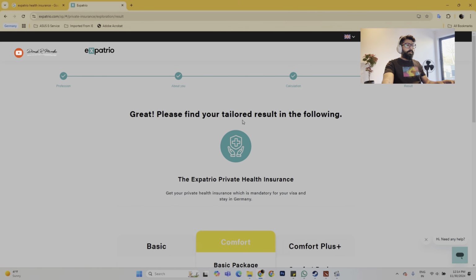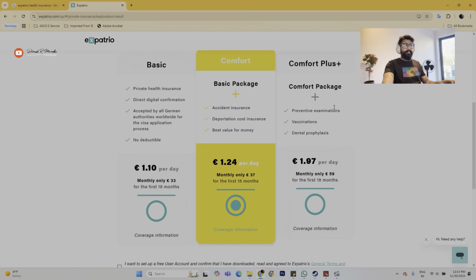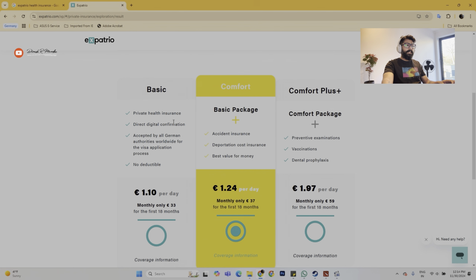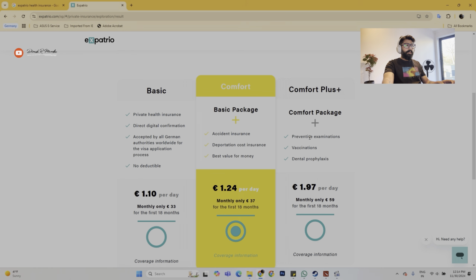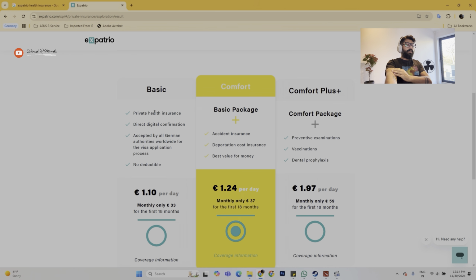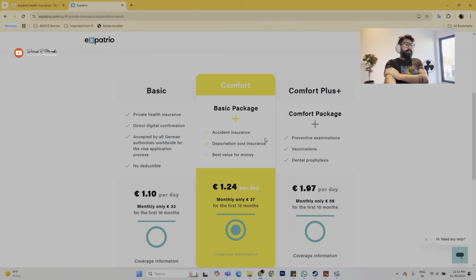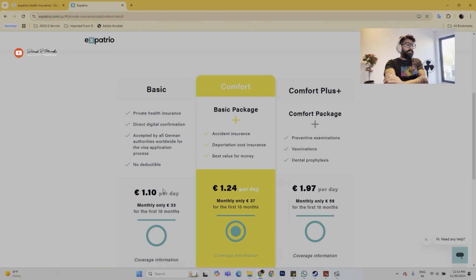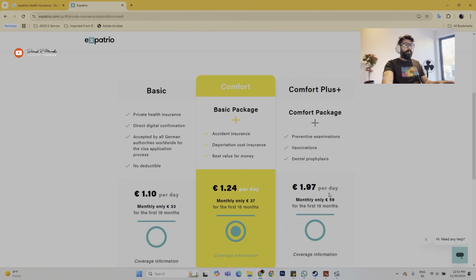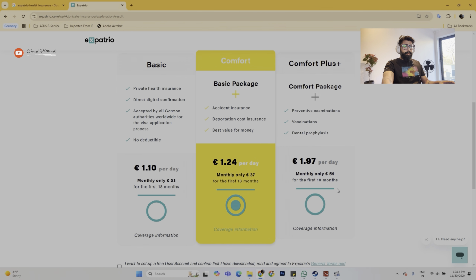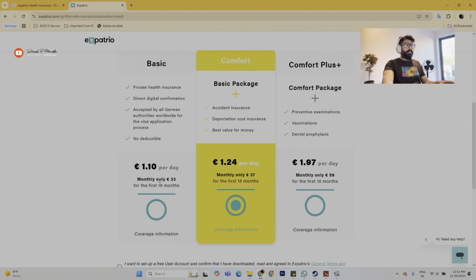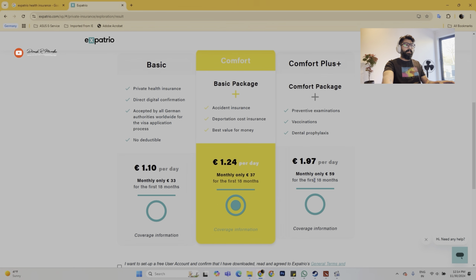Okay, great. Please find the tailored result in the following. Then over here, you will see that there are three options for the health insurance. First one is basic, second one is comfort, and third one is comfort plus. Accordingly, there is a difference in the amount itself: 1.10, 1.24, and 1.94 per day. So insurance in Germany is calculated on a daily basis. So the monthly charges for these will be 33 for basic, 37 for comfort, and 59 for comfort plus.